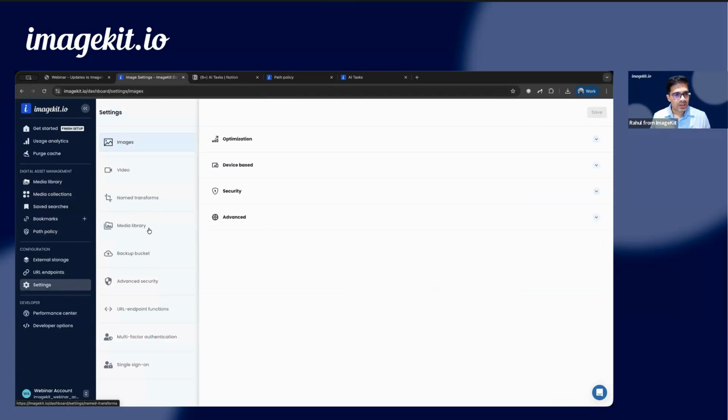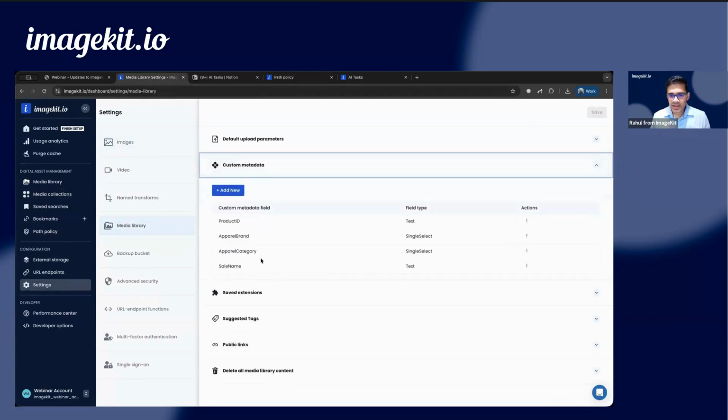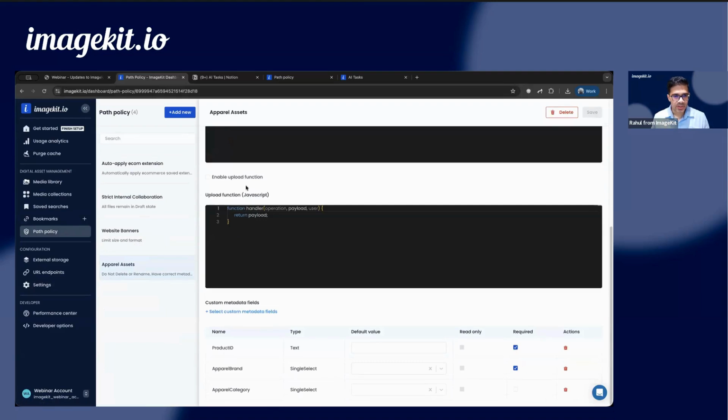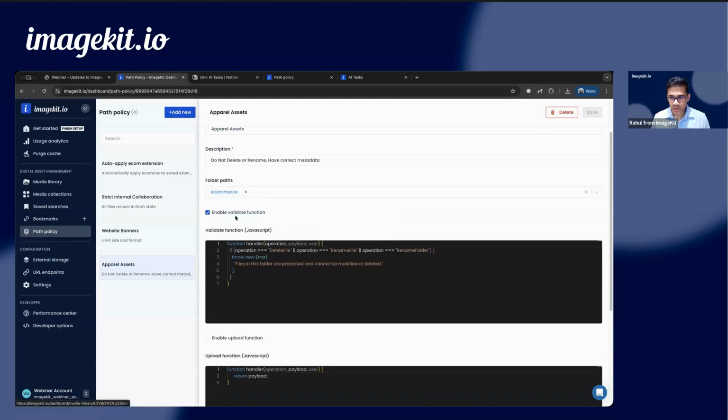Now, earlier, ImageKit had this single list of custom metadata fields that were then applied to all the assets that were there in the media library. So I have these four fields. Prior to, let's say, the path policy feature, all of these four fields would appear against all the assets that are there in the DAM. But now with the path policy feature, the additional functionality that is now available to us apart from the validate and upload functions is that we can also define the metadata fields which are applicable to that particular policy. So for example, this policy is for my e-commerce assets and it's applied on the e-commerce folder.